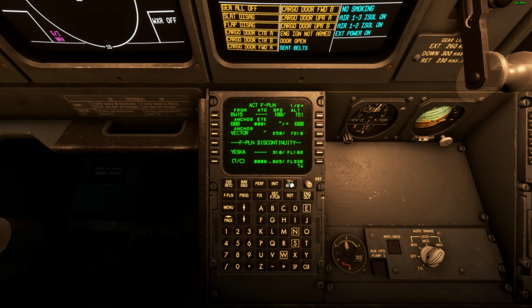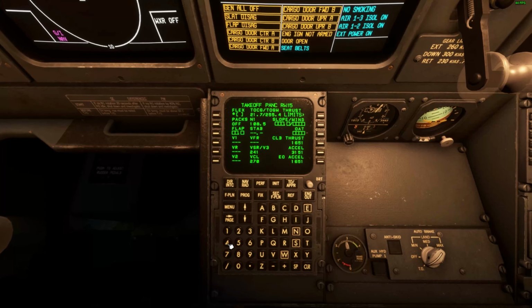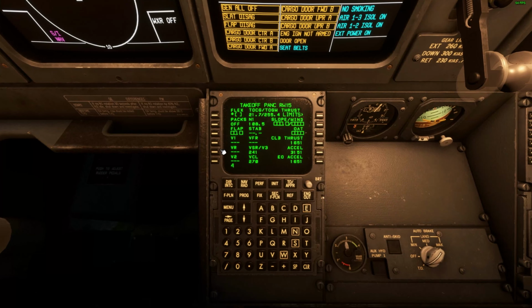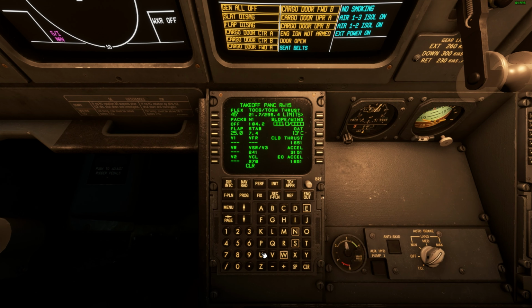Setting to TO. Go to takeoff and approach. Flex 45. Flap set to 25. And let's see. Outside air temperature of 13 degrees Celsius. Up 0.0, and winds, headwind at 13 knots.